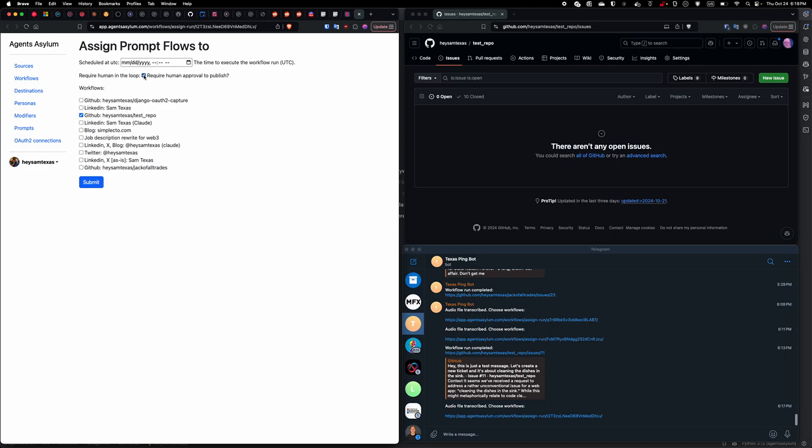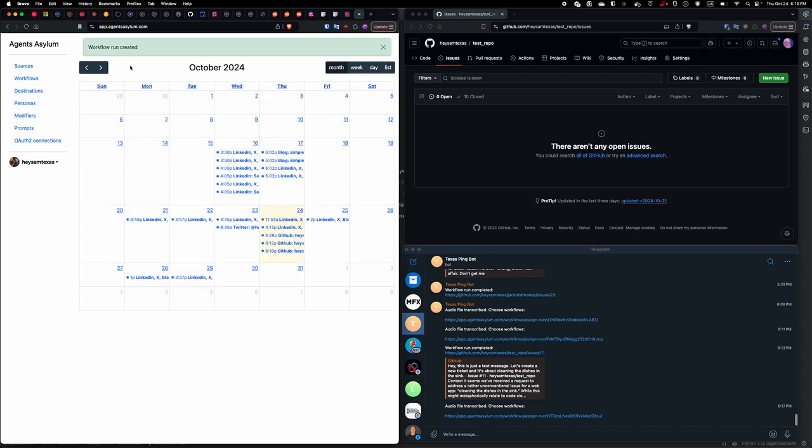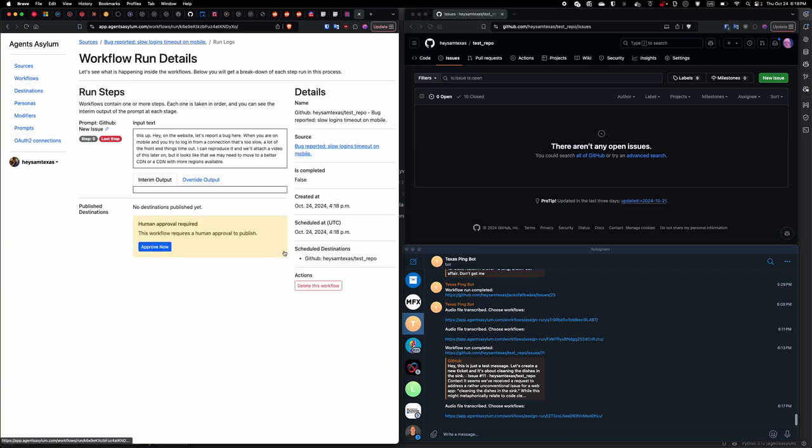And here's a nice feature I have. It's called requiring human in the loop. So if this is selected, let's go ahead and submit. So we can see up here that the workflow is created. This is my nice little content calendar. Let's come over here and drill down. This is the thing. So right now it's pending.